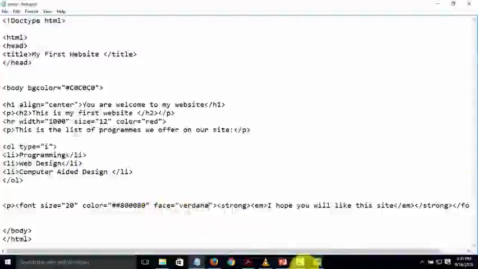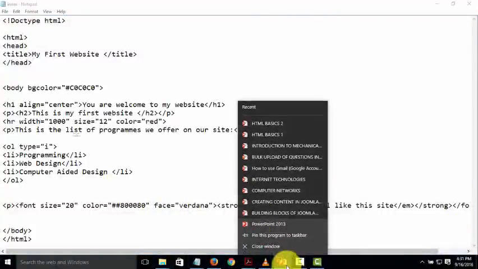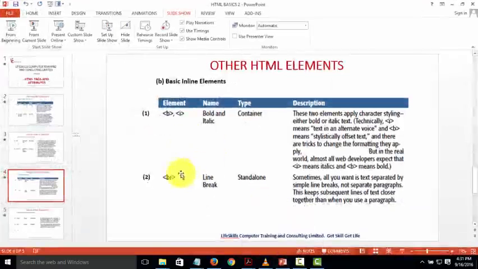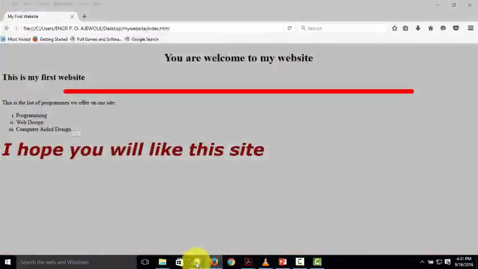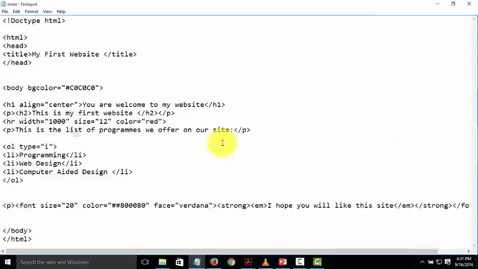Color and face. So that is font. If you go back to our presentation, I said we are going to work with a break tag, image tag, and anchor tag. So if I launch our index, the function of the break tag, when you are not using a paragraph tag or a heading tag, is to break a line in your typing on the site. It's going to break a line.